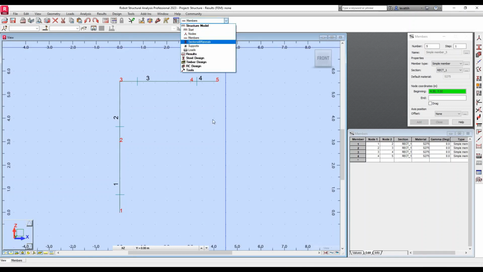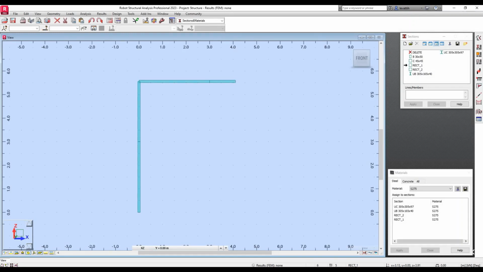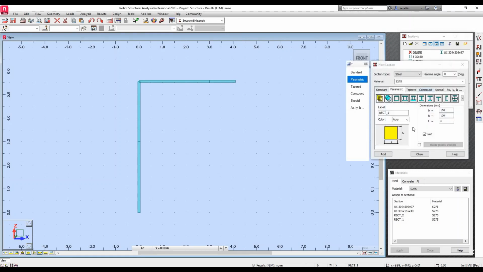Let's go to define the cross section for this structure. You can use the libraries of cross sections of the software, but let's do this exercise with a simple cross section. For example, in this case this section of 100 times 100 millimeters, a square cross section, solid, is selected, but you can create any other shape, any other combination.